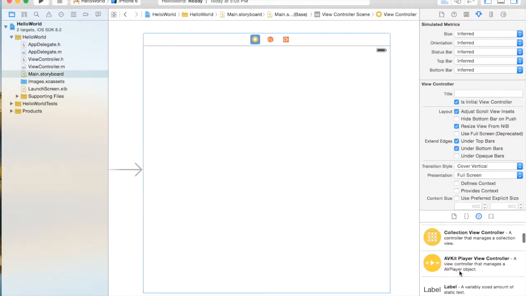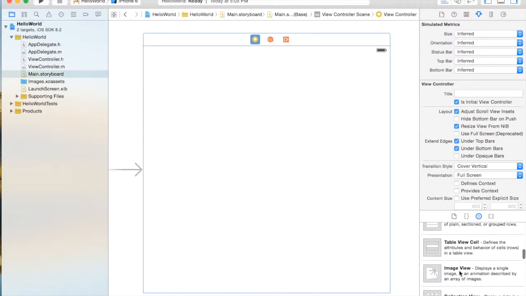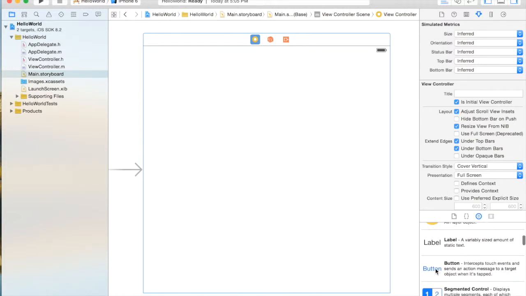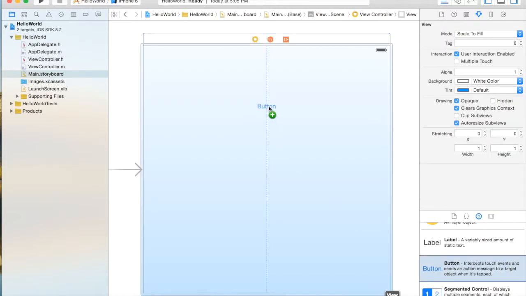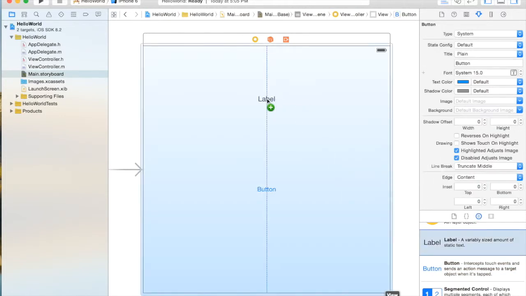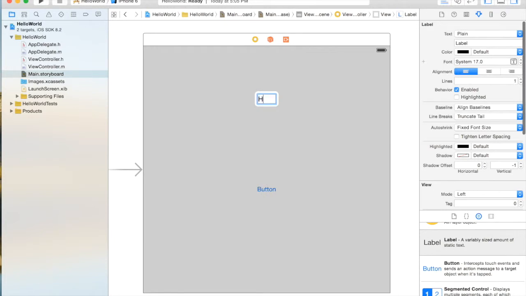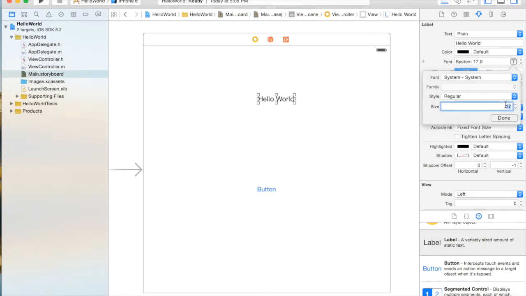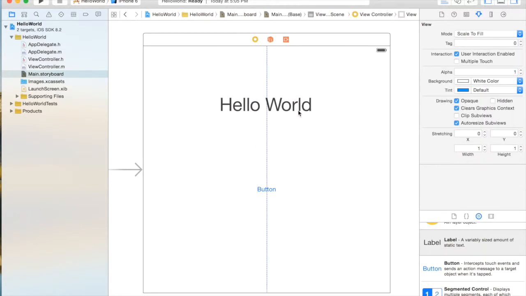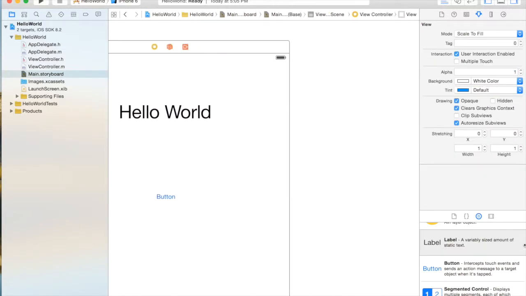In the right hand corner, you can see different options like buttons or labels or anything that you see in a normal app. You just drag and drop the object to the storyboard. I want to name it Hello World. I can change the size of this label, and for example I change it to 40 and make it larger, and here we go, I'm going to center it.